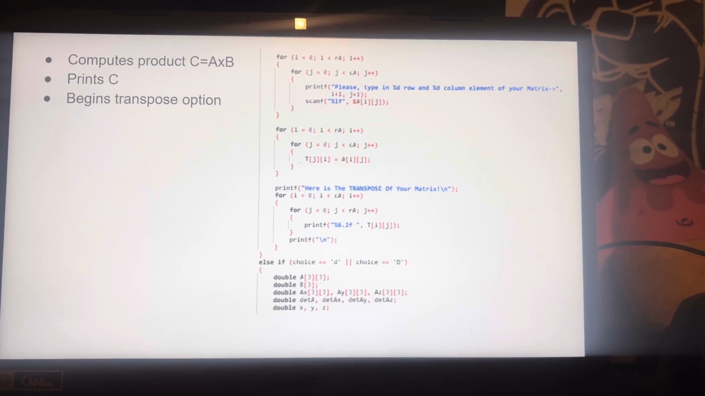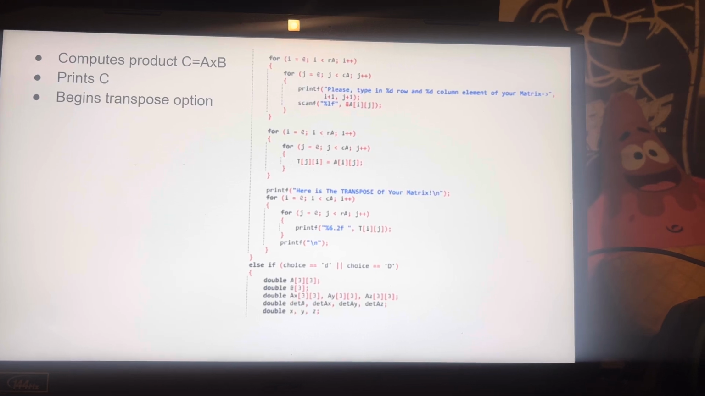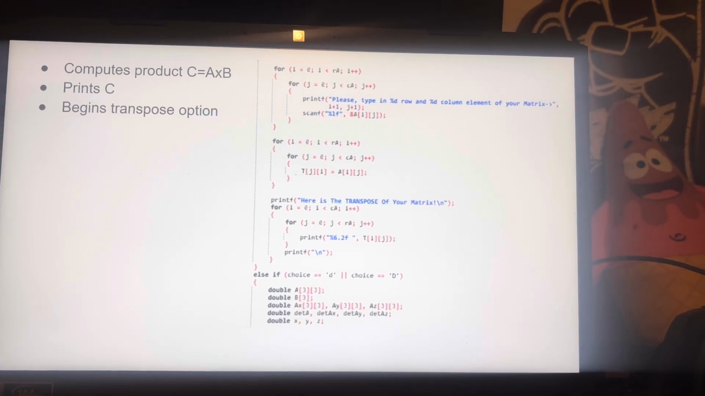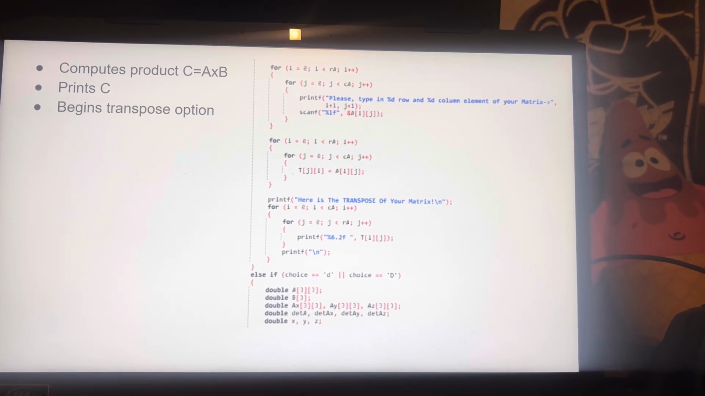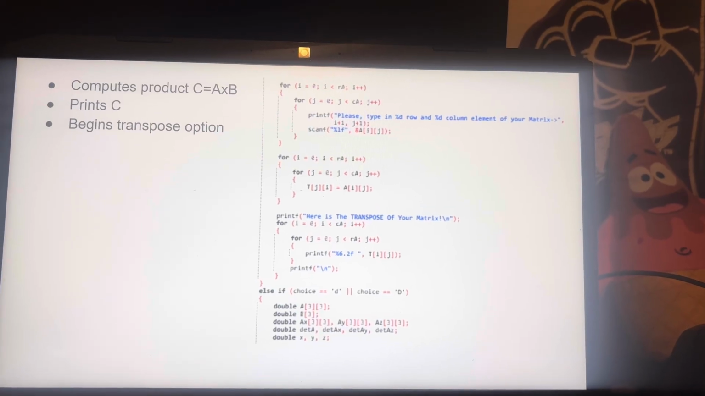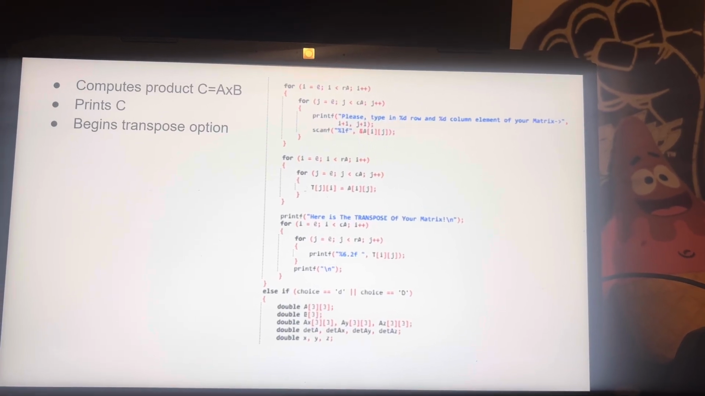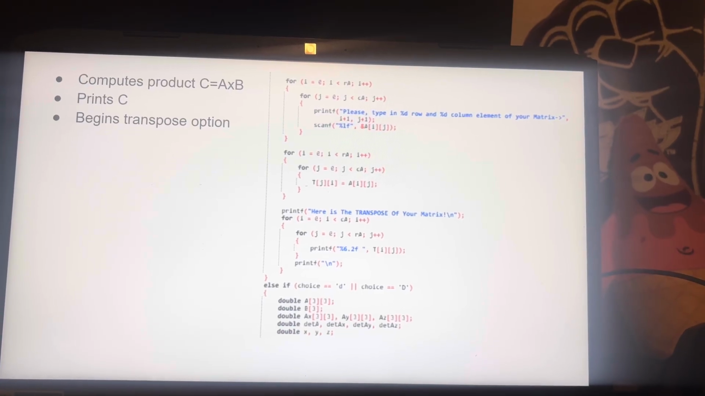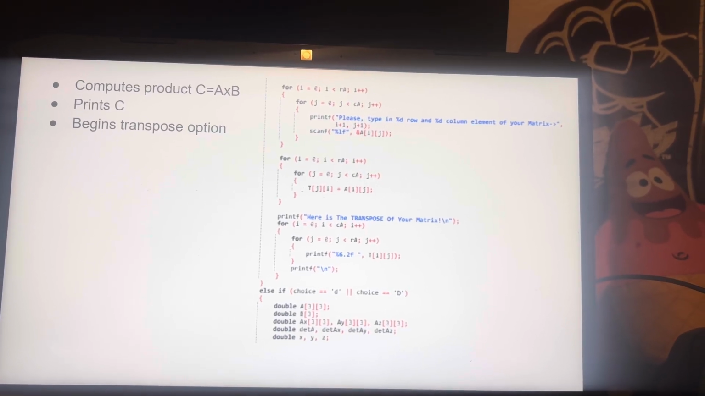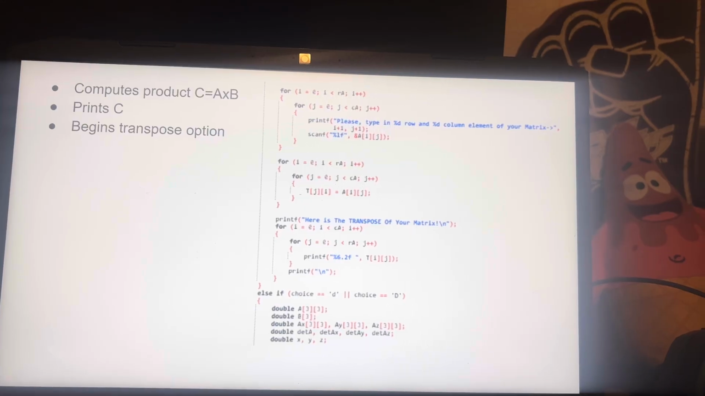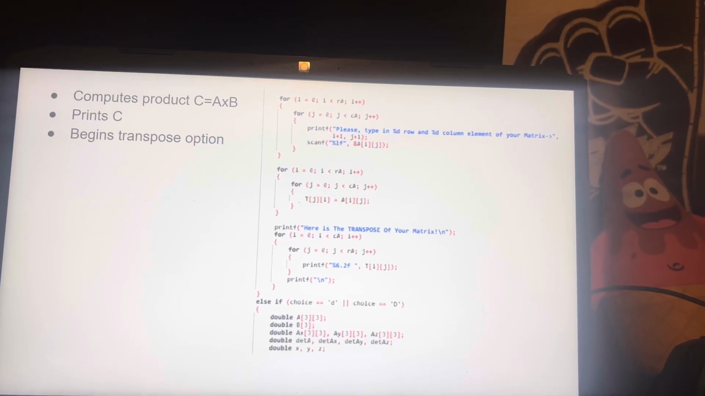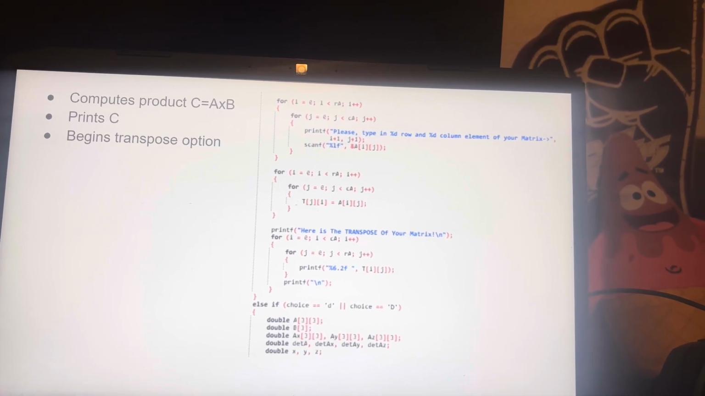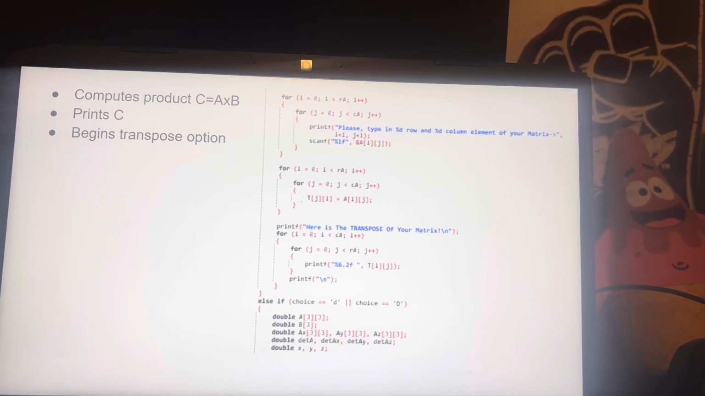This slide shows the core of matrix multiplication. The program uses 3 nested loops to calculate the product. For each row of A and each column of B, it multiplies and accumulates the results into matrix C. After the multiplication is complete, the result matrix is printed. The bottom part of the slide shows the beginning of the transpose option, which is option C.